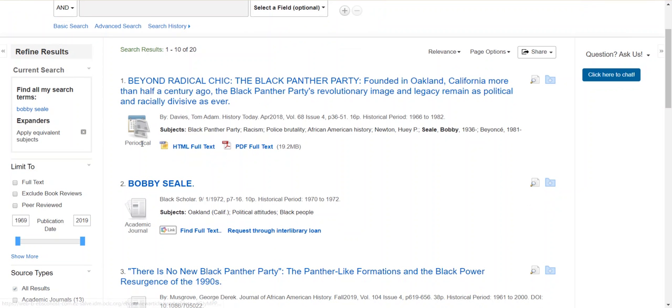So for example, this first one says it's a periodical. Now, when the databases talk about periodicals, they're referring to usually a popular or a trade source. This is in History Today, so it's probably a popular source. You could probably find that at a newsstand. So what I want to do is come in and use my refining results features here on the left, because I don't need those things to show up that I couldn't even use for this paper, right?